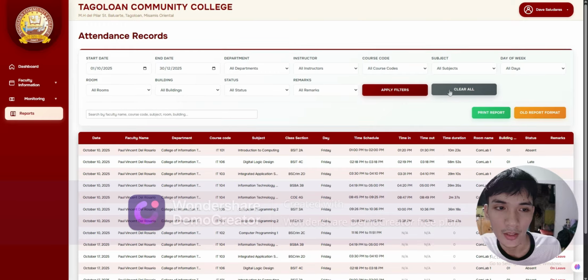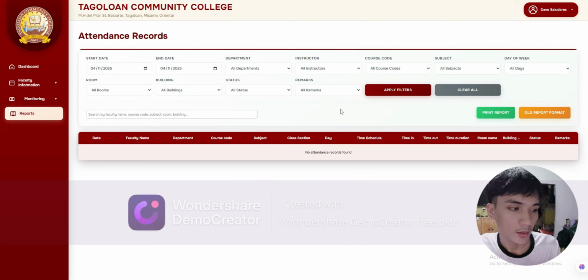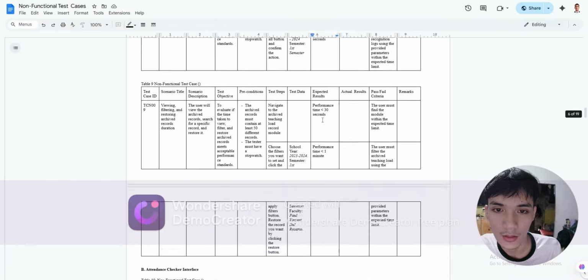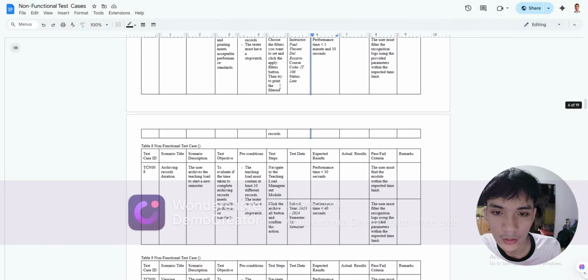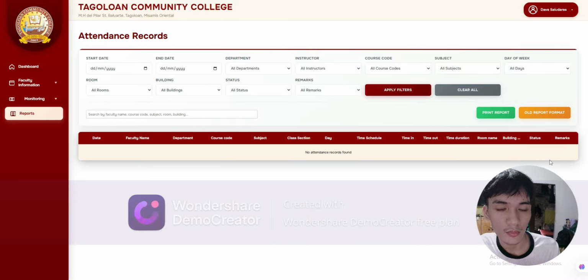So, i-clear muna natin to. Then, itatry natin yun i-print yung na-filter natin na record. Try to print the filter record. So, okay. Okay, sige. Performing the next step in 3, 2, 1.